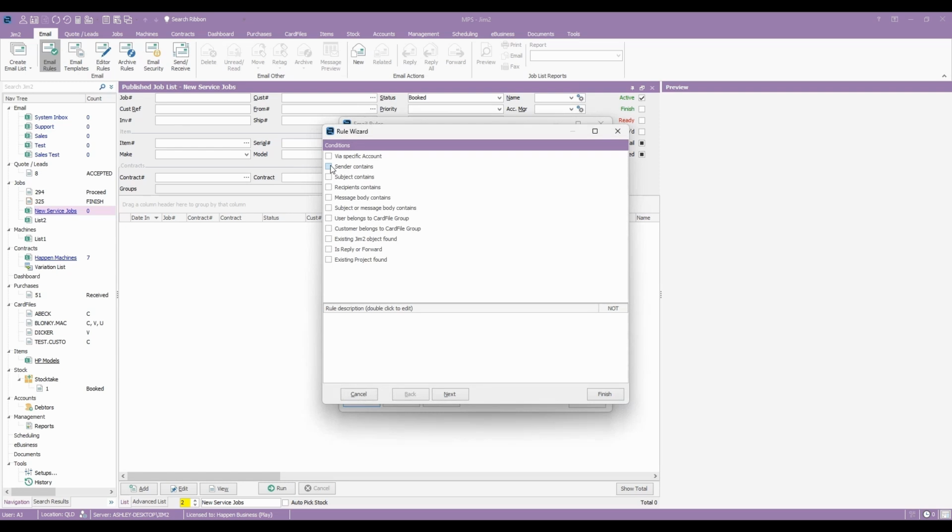First, we'll tick Sender Contains, and then we'll enter the email address that the stock feed will be coming from. I'll use Dicker Data as an example again, so for this, I'll enter noreply@dickerdata.com.